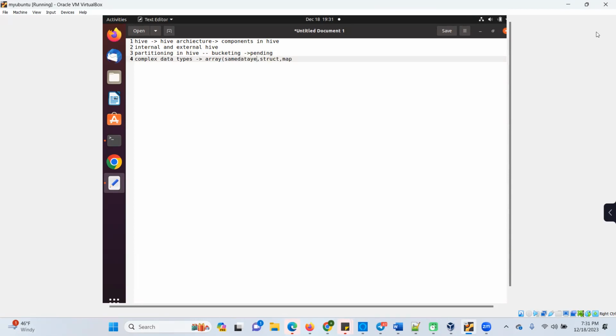Okay, all the values are the same data type. Struct is used when different data types are present, like an address, where you have different data types such as street and city. And map is a complex data type that is a key-value pair combination. So where you have key-value pairs, you can go for map.